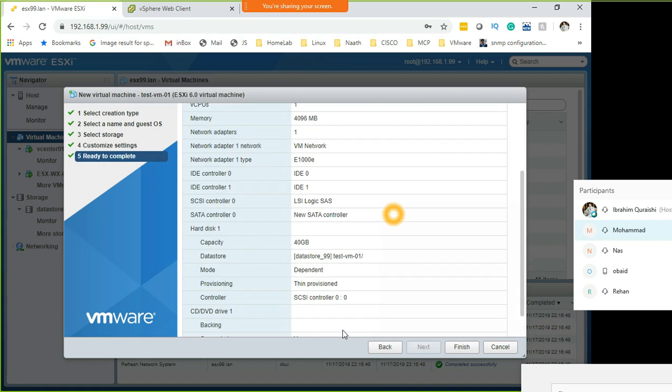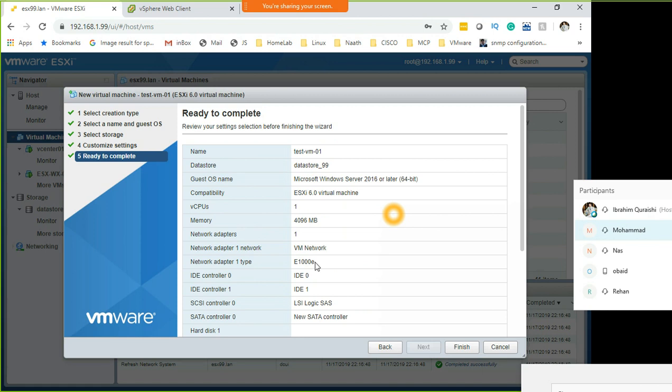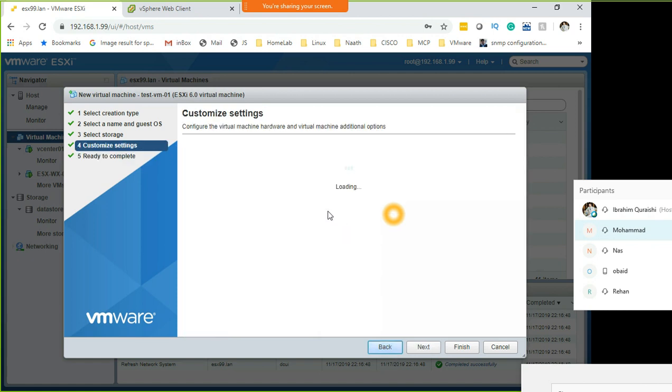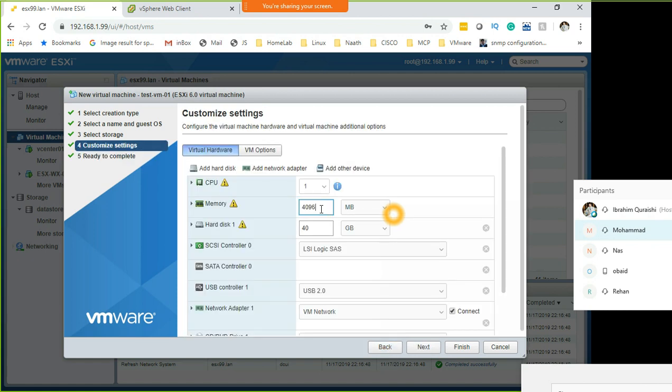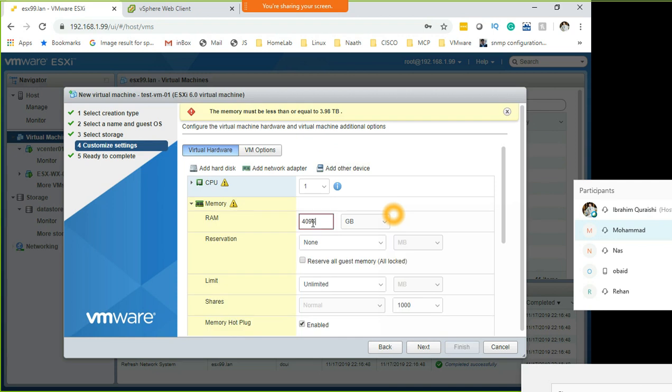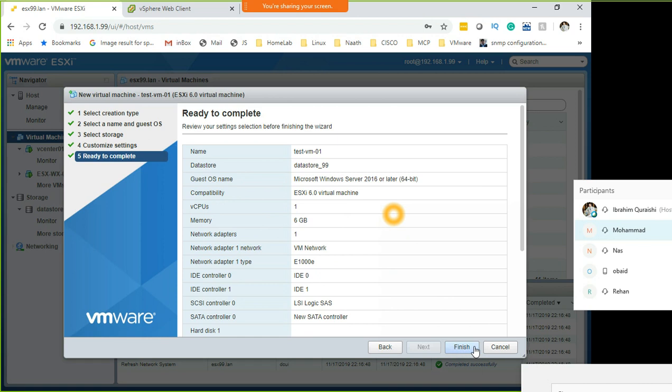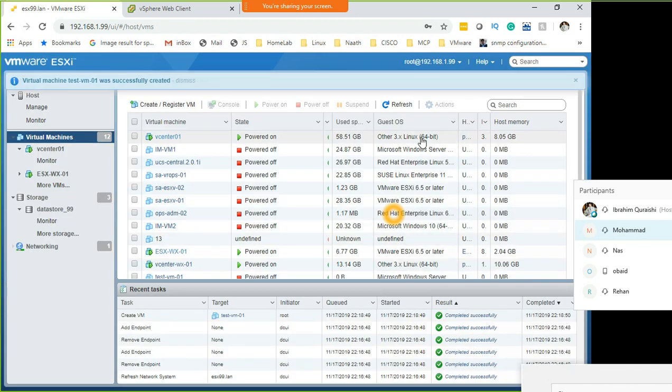So that's all it is. You have got your network adapter here, your SCSI controllers, which basically talks to the storage. We can see that we have given it 4 gig memory, which is very less, to be honest. Let's go back and increase it a little bit. So change it to GB, and then we can assign it maybe 6 gig. Okay, and then we can say finish. So over here you can see create VM, and it's completed successfully.